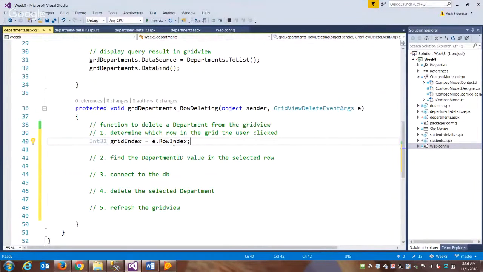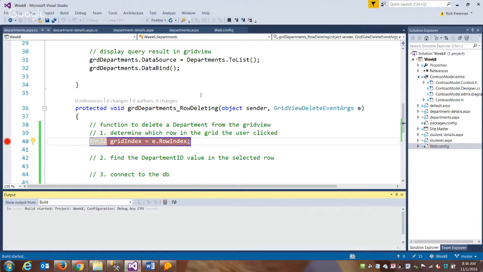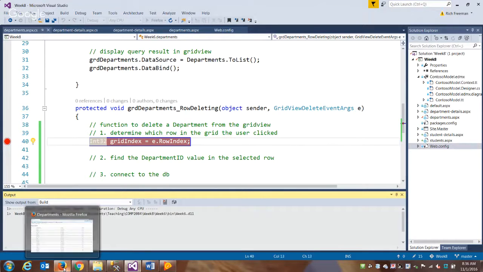So this should tell us what row the user clicked. Now I'm just going to run this with my debugger on for a minute just so we can verify that it actually will show us the right value. So if I start my debugger, with a breakpoint on this line, we can see what happens. But it's always slow to start the debugger.